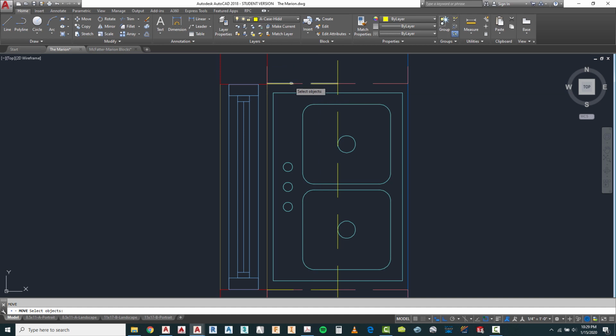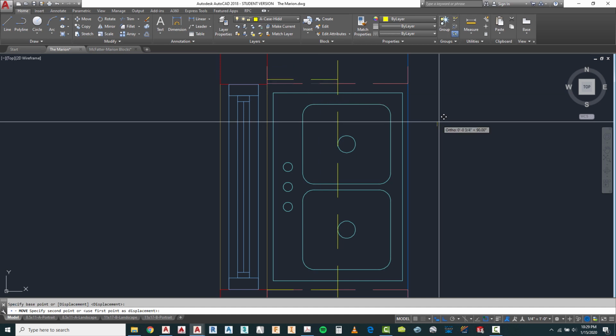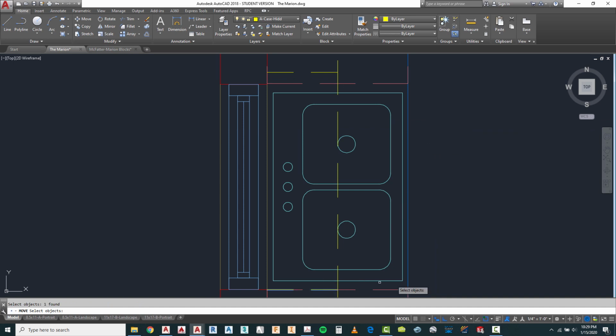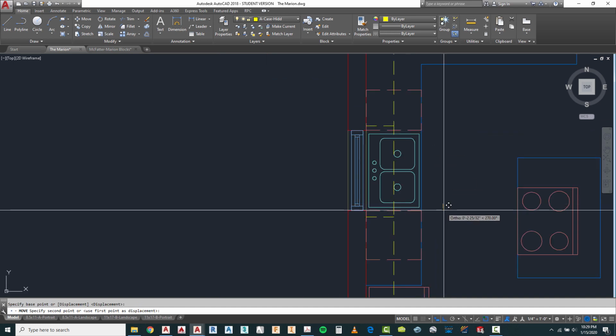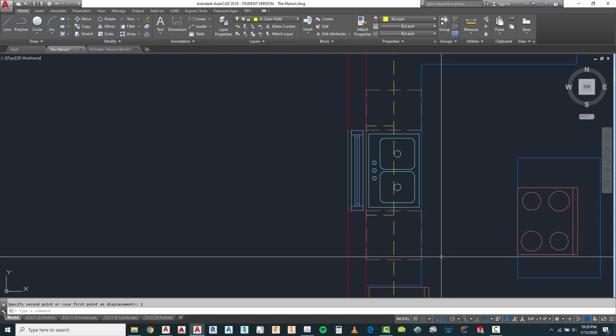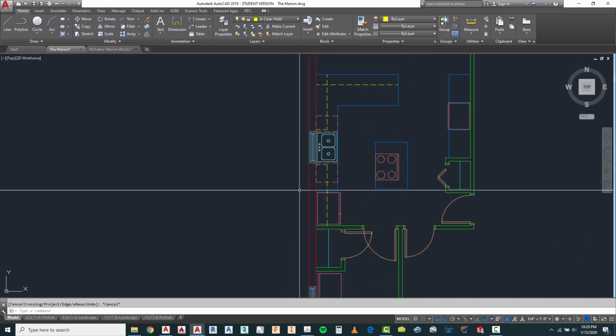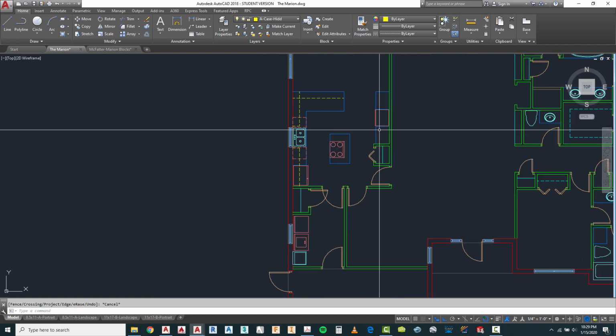I'm going to move this about 2 inches this way, and I'm going to move this about 2 inches this way. And then I can use those as trimming elements right here, and kick that into there like that. So that's looking pretty good.